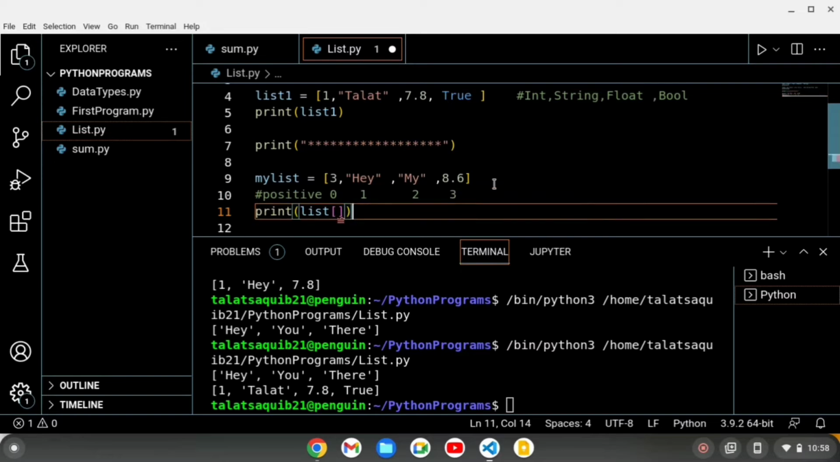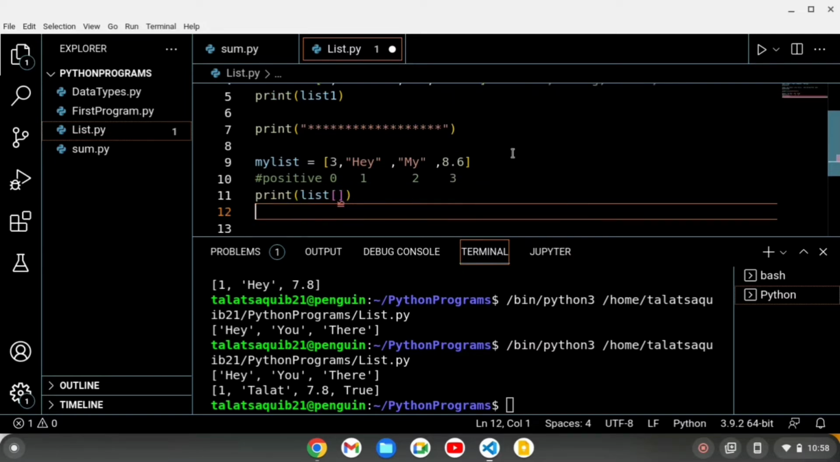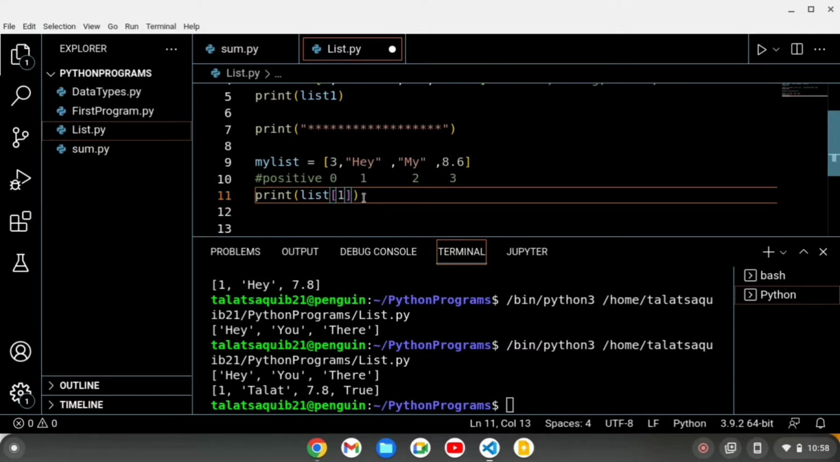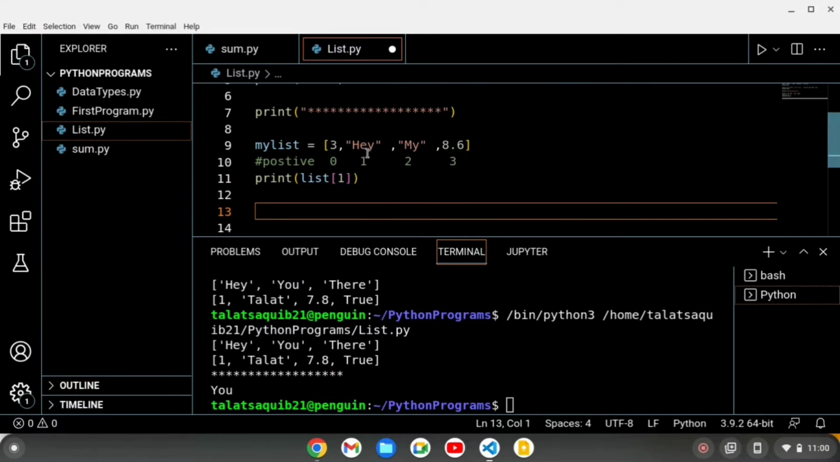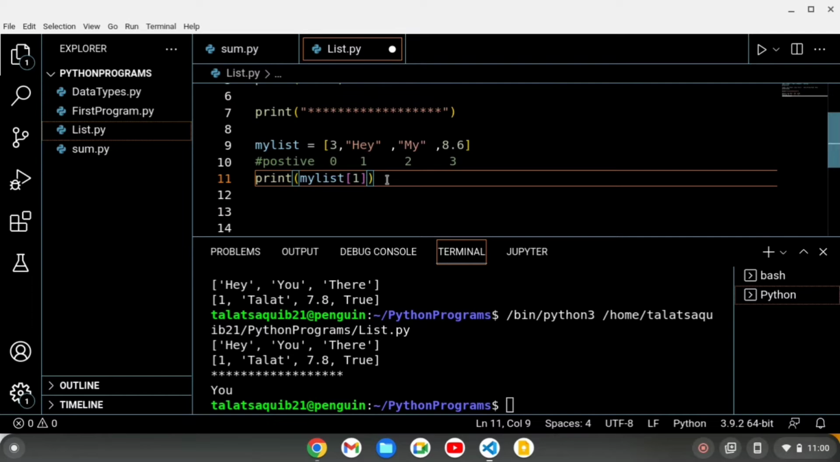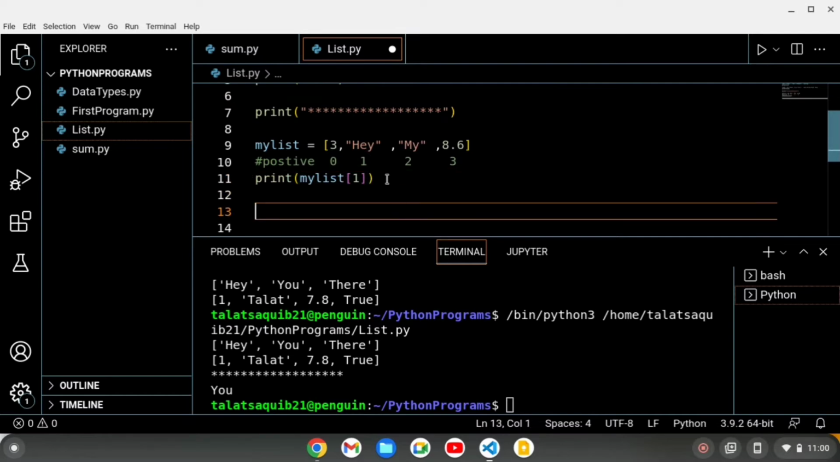It will go up to like this. Suppose we have to access the second element, which is at index 1. Just write it here, 1, and it will give you the second element. Write the list name and the index value. I want to access the second element, which is index 1. It's showing "hey", which is the index 1 value.